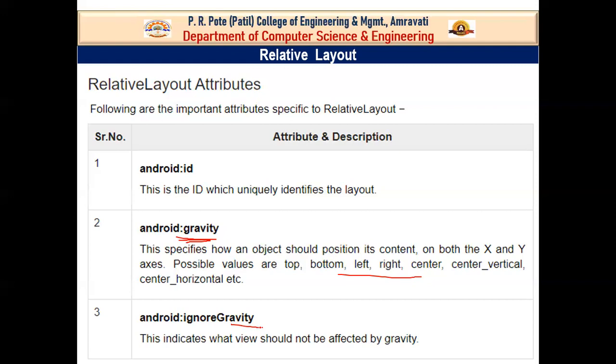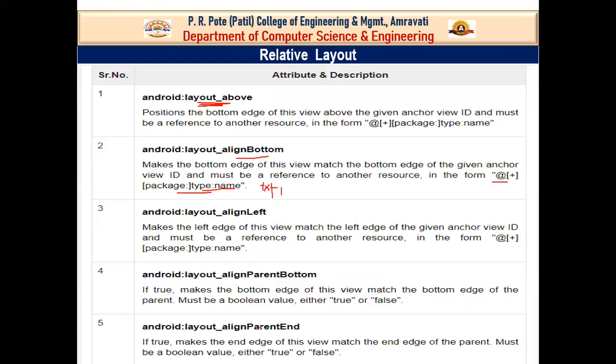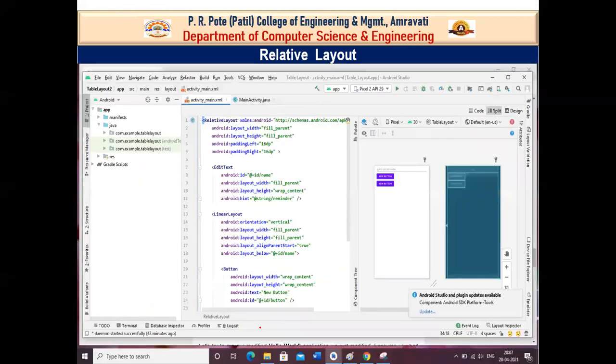So now let's open our Android Studio, create a new project, select empty layout, and name your project as relative project or relative layout. Then in the activity_main.xml file, you have to write the code of your relative layout.